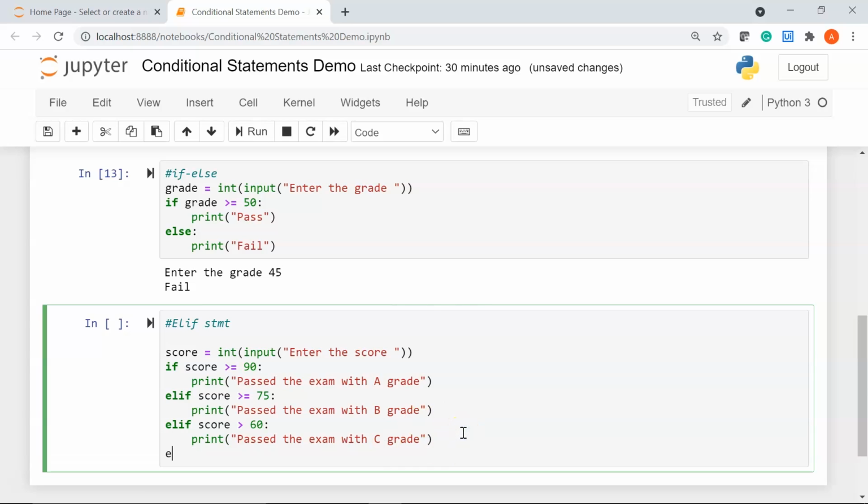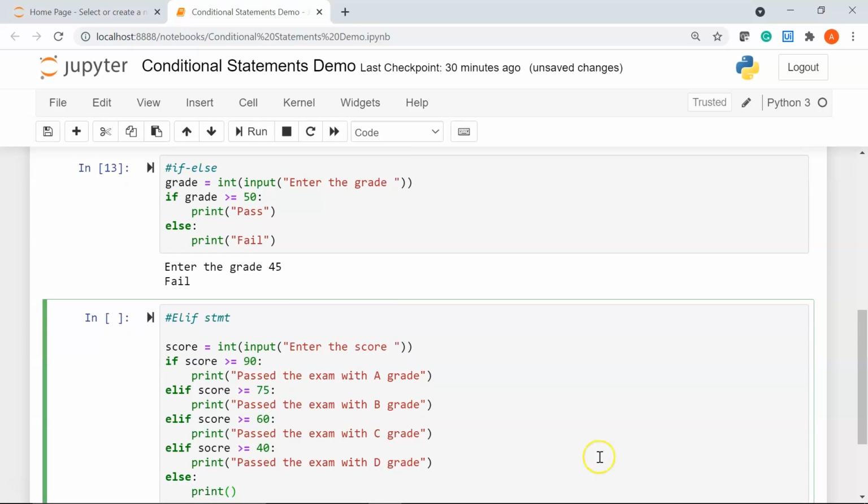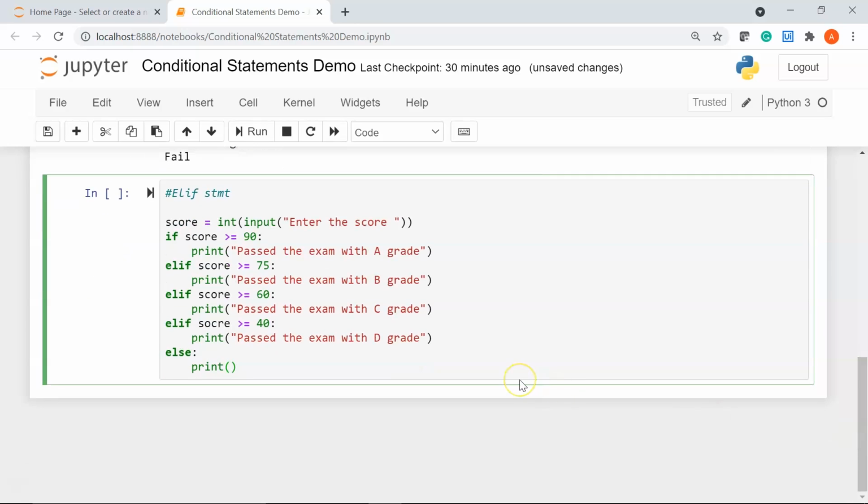Next, let's write another Elif condition. I'll write Elif score is greater than equal to, let's say, 40, then we'll print passed the exam with D grade. And finally we'll have the else condition. I'll write print, let me just scroll down, failed in the exam.